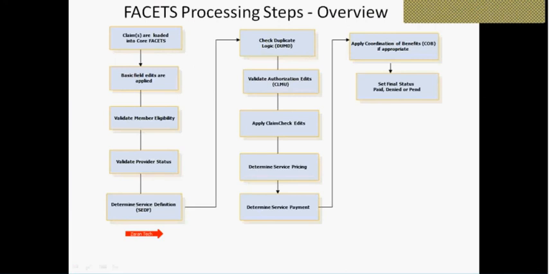As soon as the claims are loaded into Facets, some basic edits are applied to make sure the provider information is correct, the ICD codes are populated, and the NPI and taxonomy information is available. If the referral information is quoted, it should be available, and if a modifier is there like 1 or 2, then in place of 1 or 2 on the claims, there should be a diagnostic code, ICD codes. So those kinds of basic edits are checked.